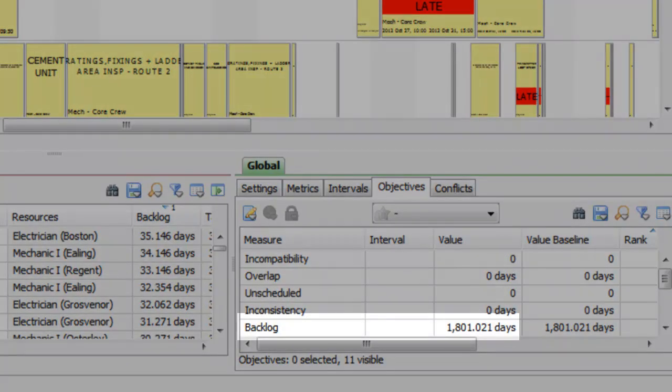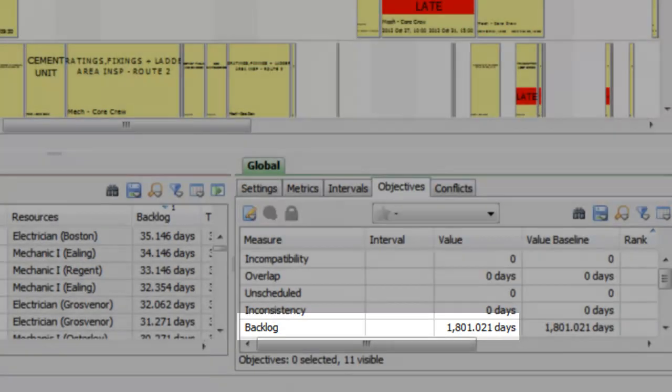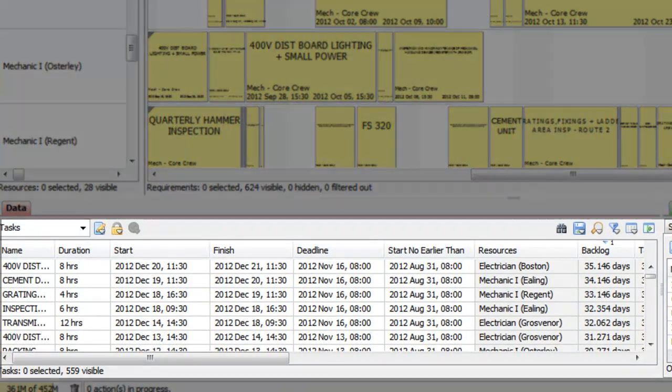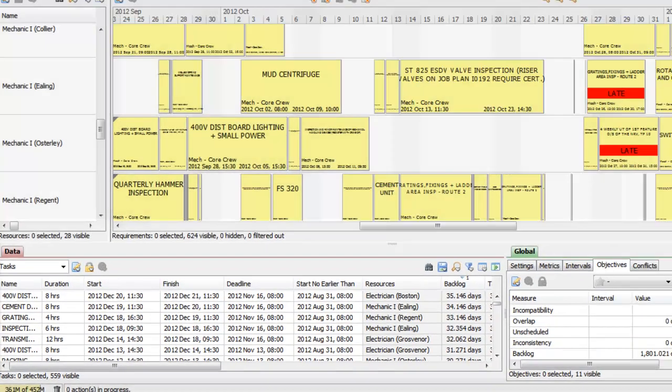Here we can see the 2012 cumulative backlog, currently over 1800 days. This measure is one of several objectives used by the optimizer as it resequences the schedule. In this portion of the screen we can see information about each of the tasks in the schedule, including the assigned crew member and the backlog for that individual. This table is sorted to highlight the crew who are backlogged the most.